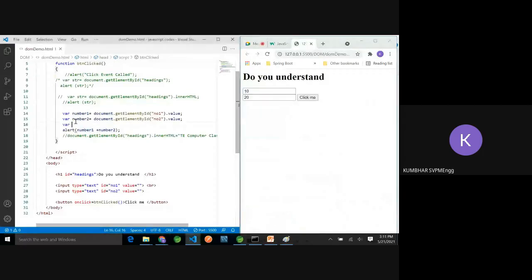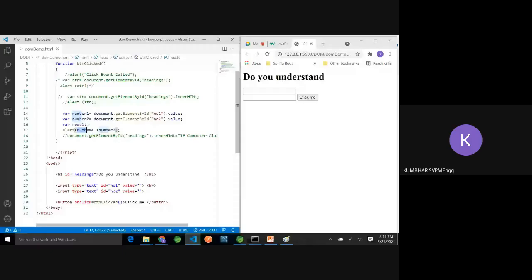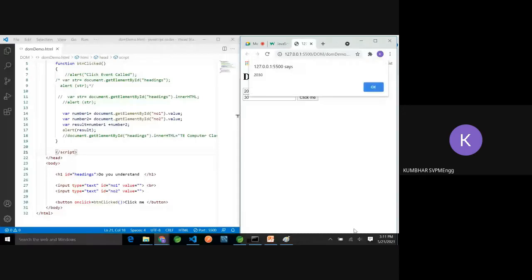Result equal to number one plus number two. So if you remember, we have seen this example of addition. Now this will be treated as an integer addition, and then that result I can display in the alert. Let's try. 20 is the first number, 30 is the second number. I'm going to click on this OK. Still it is taking the same.